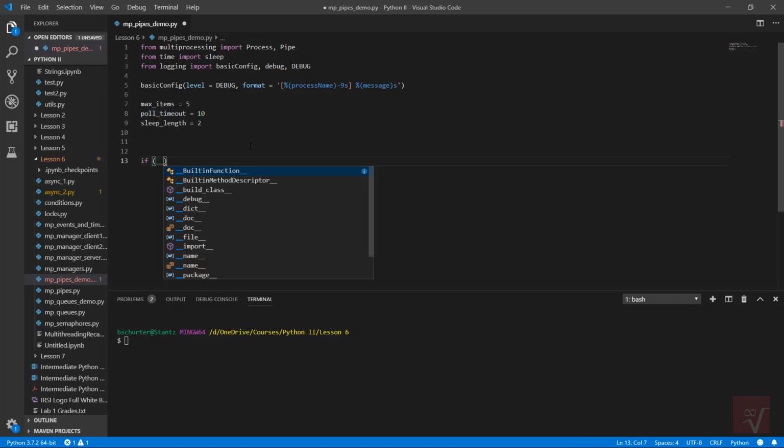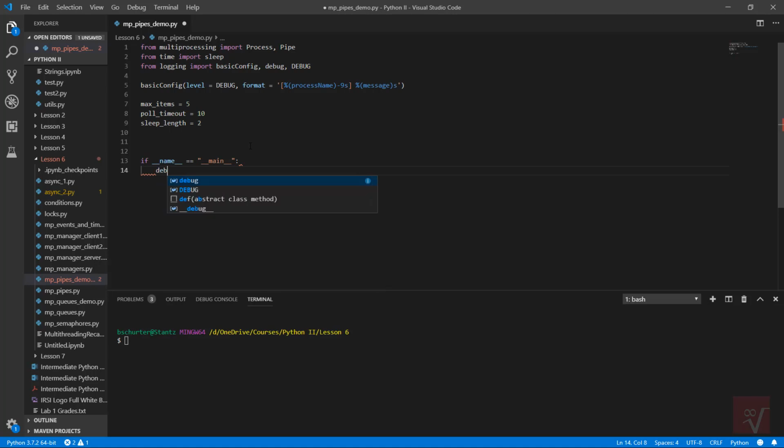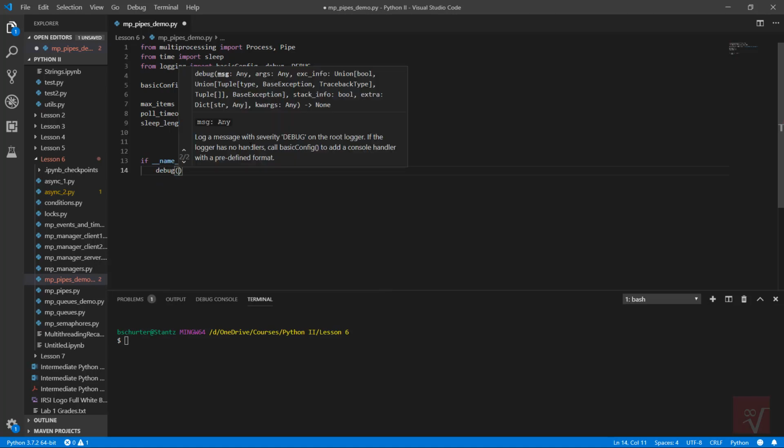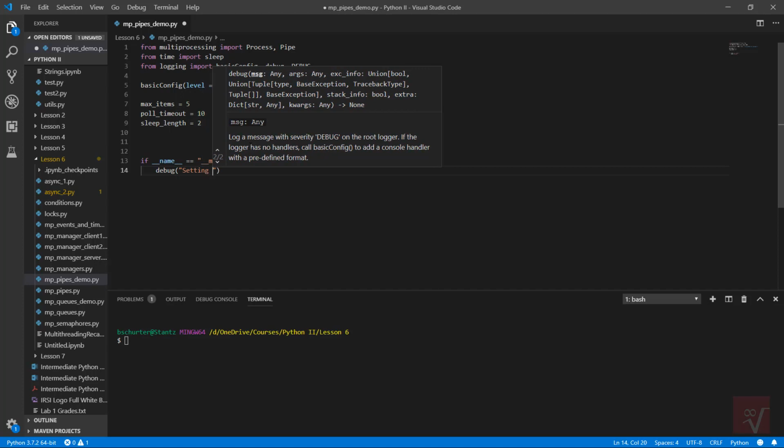Again, we are going to want to check if name is main. If it is, then we want to start up our processes. And we are again going to use the debug command to do our output. So we'll say setting up pipes.